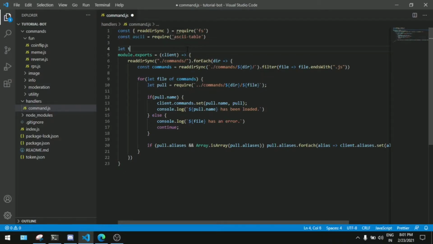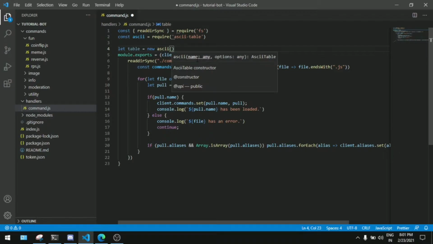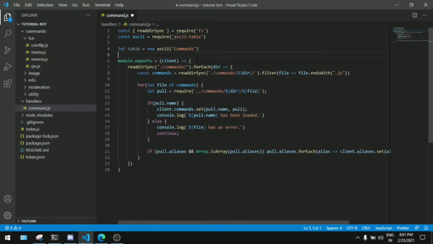And so now we're gonna define a variable called table, and we'll use this module ascii-table to create that table so that our commands, when they are logged to the console, look more readable. So we're gonna say let table equals new AsciiTable, and we're gonna name the table Commands. For the header, the first row we're gonna name Command, and the second row heading would be Load Status.